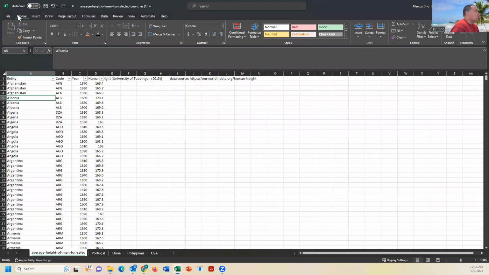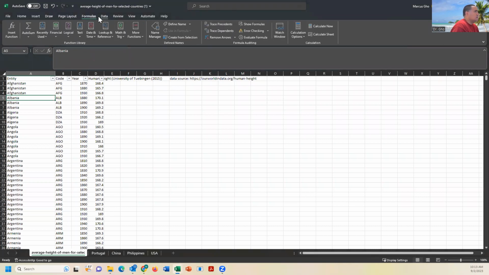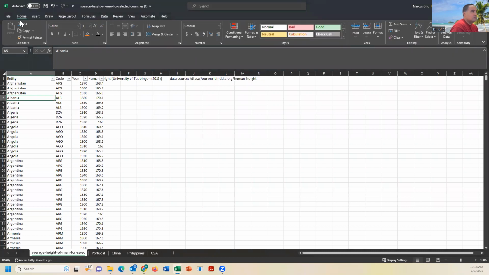The Home ribbon is where you'll find most of the basic things you'll use. There are other ribbons which have all sorts of fancy things. We'll go into more detail in later lessons on how to use a lot of these, like, for example, making graphs, making visualizations, and doing a bunch of formulas. But for now, let's start looking at this file.